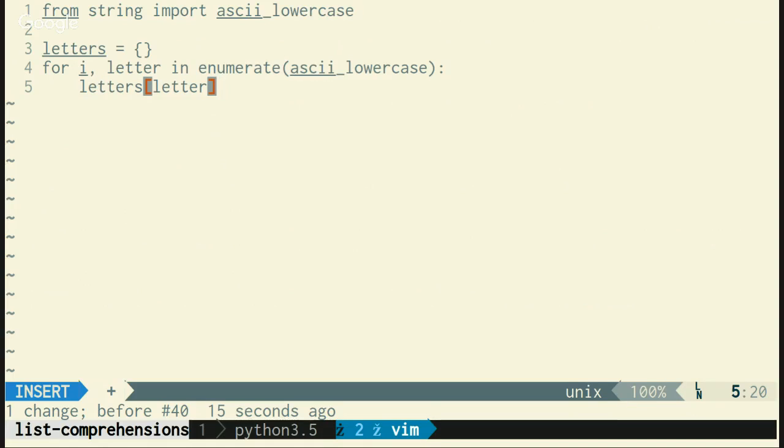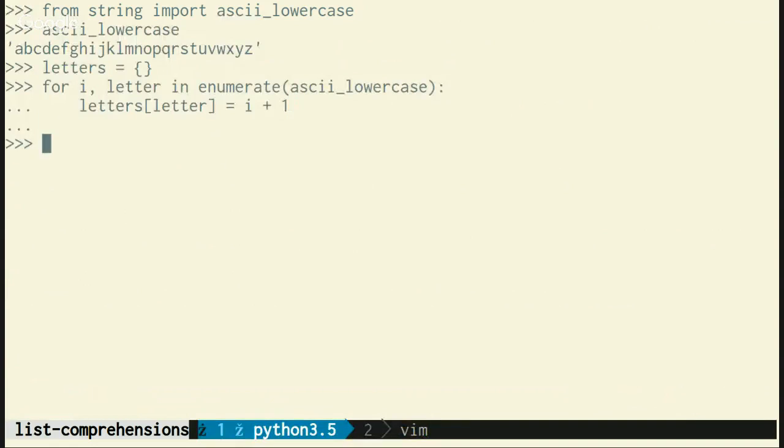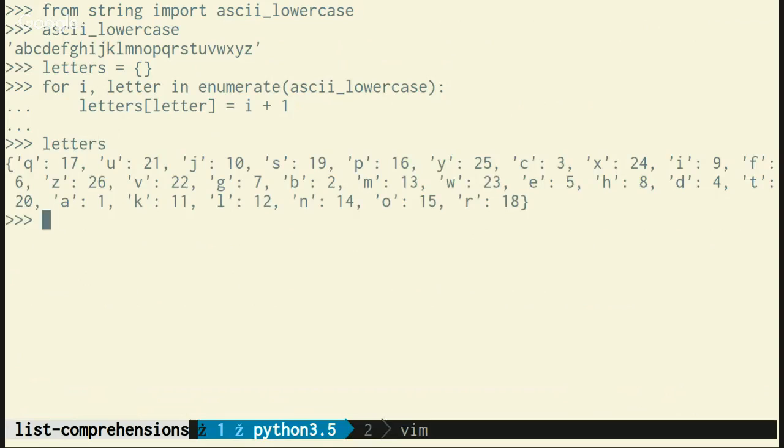The keys are going to be the letters, and the values are going to be the place where they appear in the alphabet, starting at 0, ending at 25. Actually, let's start with 1. Let's see if the code works. Ooh, okay, so dictionaries are unordered, so it's a little bit hard for me to see what's going on. A is 1, I think T is supposed to be 20. Yeah, this looks like it works to me.